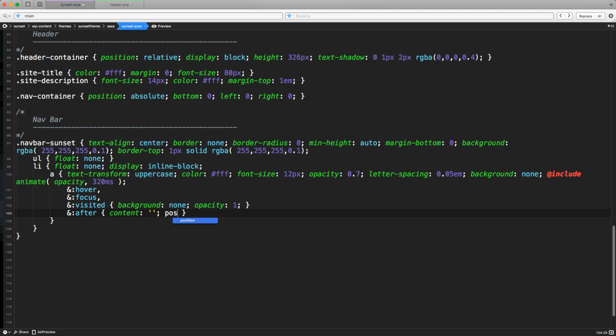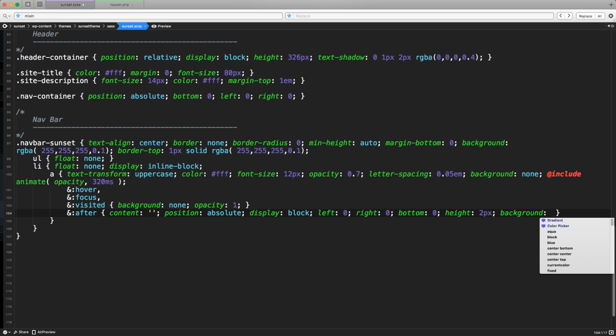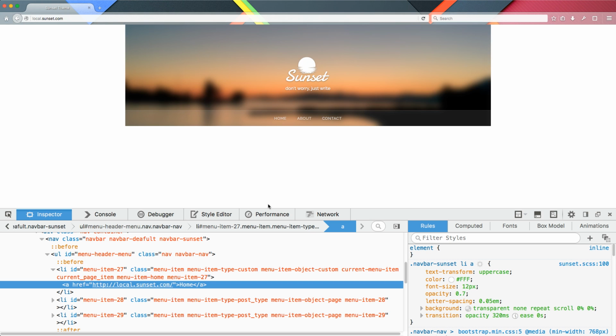Then I have to define a position absolute. Then I have to define a display block, and then I want left 0, right 0, bottom 0, and height 2 pixel. Background I want to be white, and let's save it. Let's go back in our front end, refresh it.